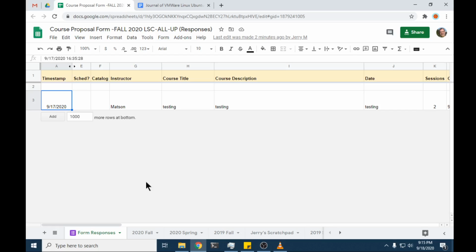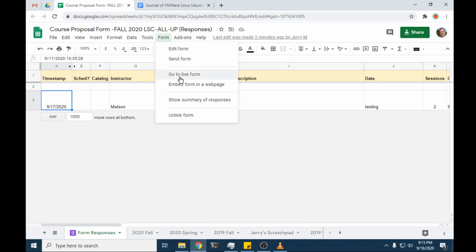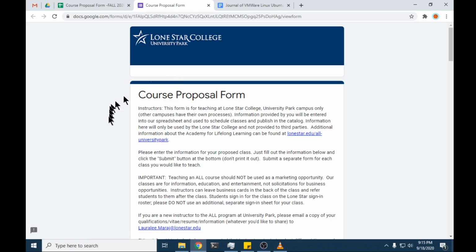I'm a volunteer instructor at the University Park campus, and that's just the context for this taking place. This is a spreadsheet that collects information that we collect via a Google Form. Let me show you the form very quickly. Let's go to the live form.